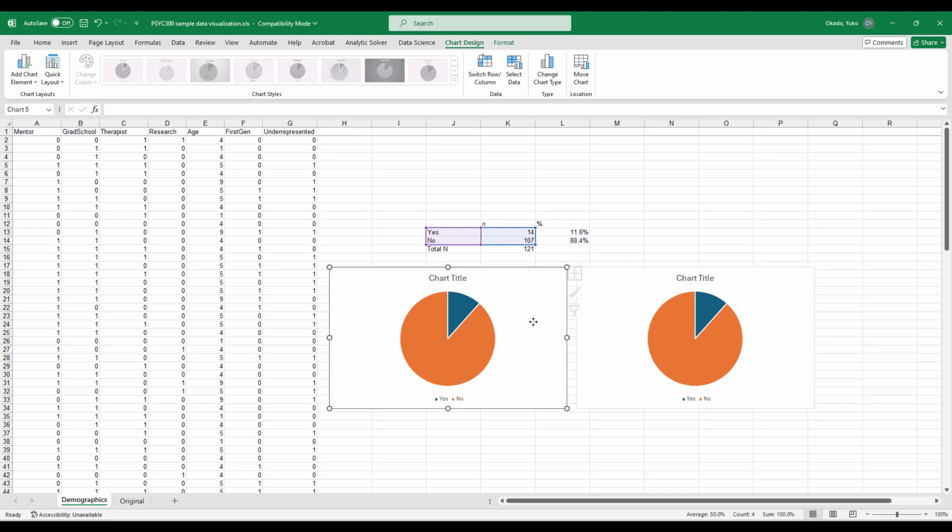Now, you might notice that there's a fair amount of stuff that still needs to happen to the chart. So what about the chart title? How do I edit that?